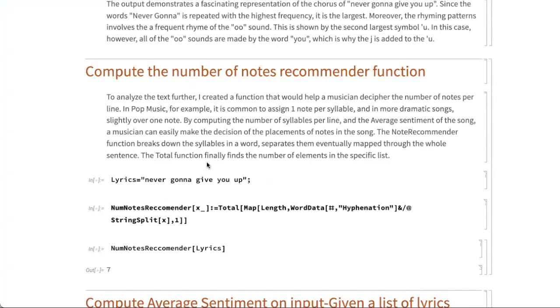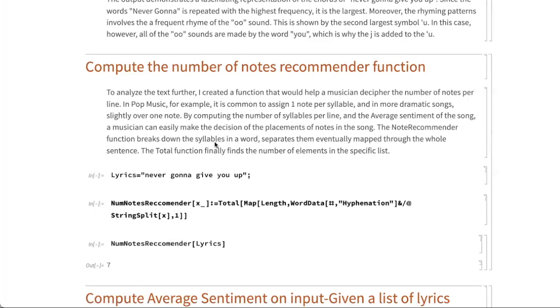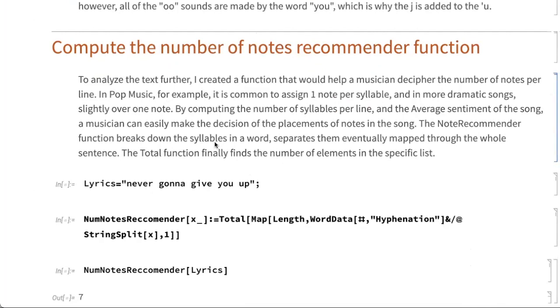The next function I created was the notes recommender function. And for this, I did a lot of research to understand how syllables are converted into notes, because I knew that Wolfram had a function to analyze the syllables in a word. I came across the idea that in pop songs there are syllabic songs. They're probably the most catchy songs, and a lot of pop artists maybe even unconsciously follow this pattern, but they assign one note to each syllable.